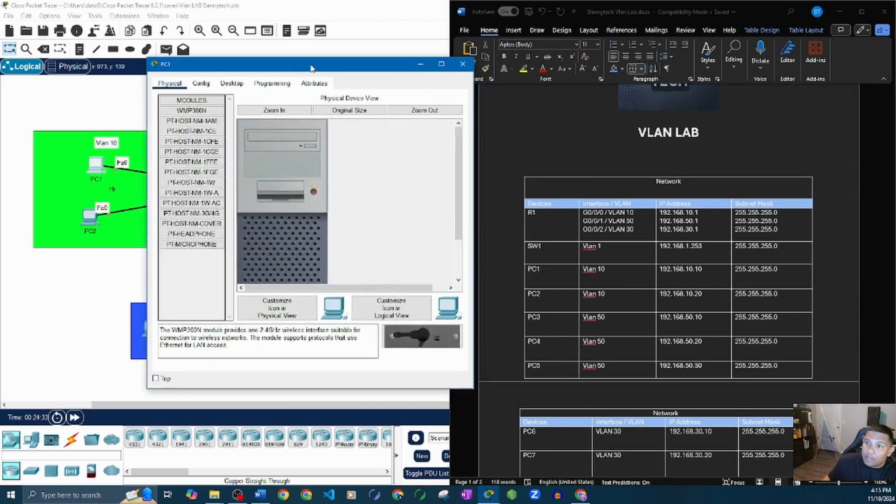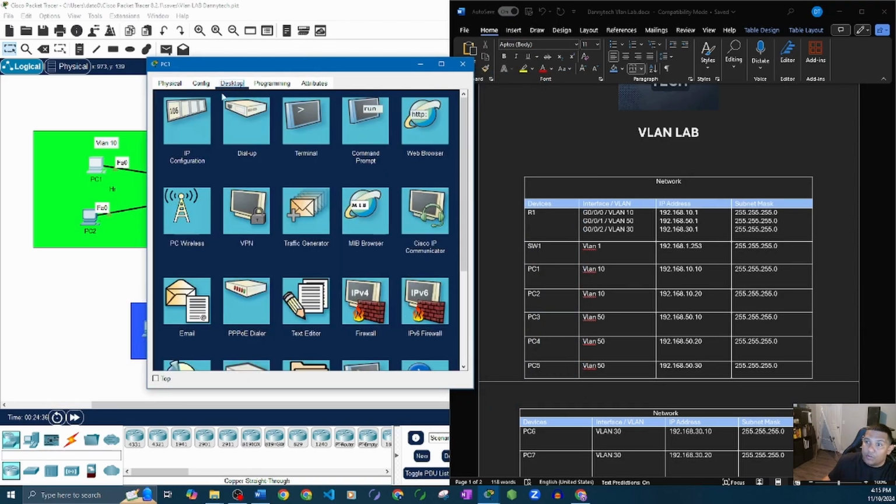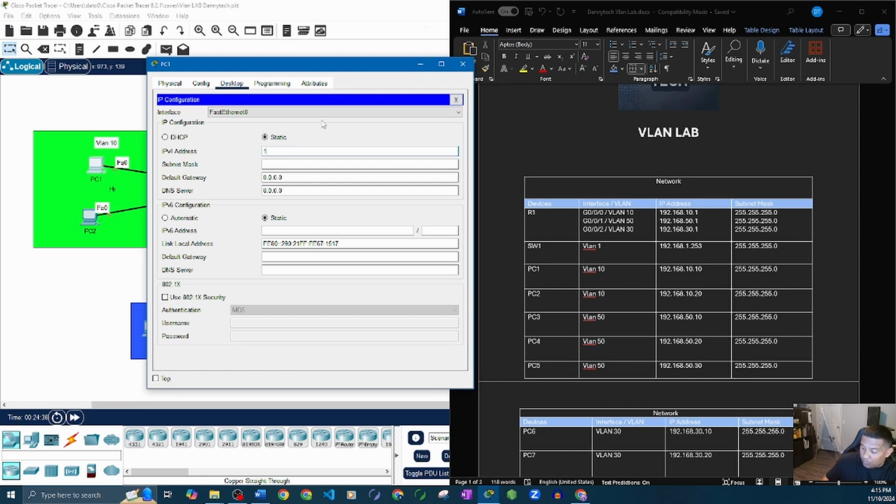So now what we need to do is manually set the IP addresses on these computers, because without it they won't be able to communicate. So PC1 is going to be in VLAN 10. We're going to go ahead and set that IP address to 10.10, with a /24 subnet mask, and then we'll set the default gateway to that gigabit 0/0/0 interface IP address that we just configured.